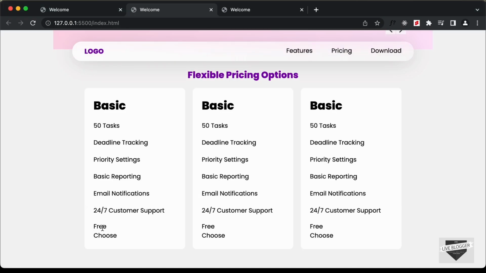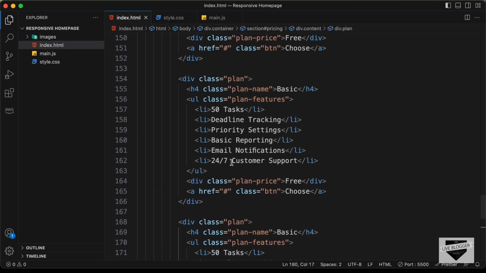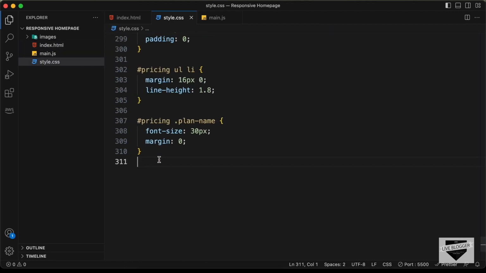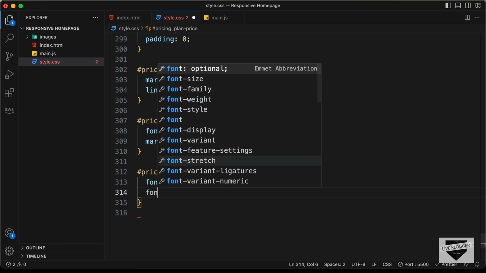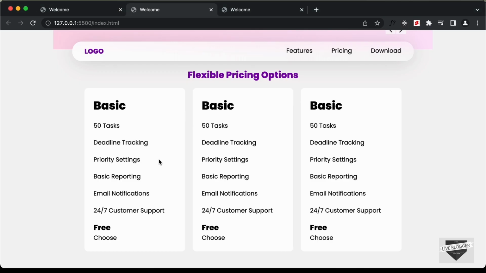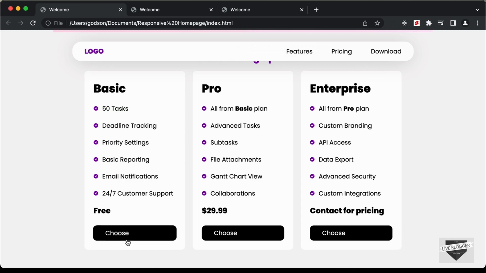Right now, let's style the price. So for that, we have this division with a class of plan price. So let's go back over here and let's type pricing plan price, and let's set the font size to 20 pixels, and let's set the font weight to bold. And then lastly, we have this button.